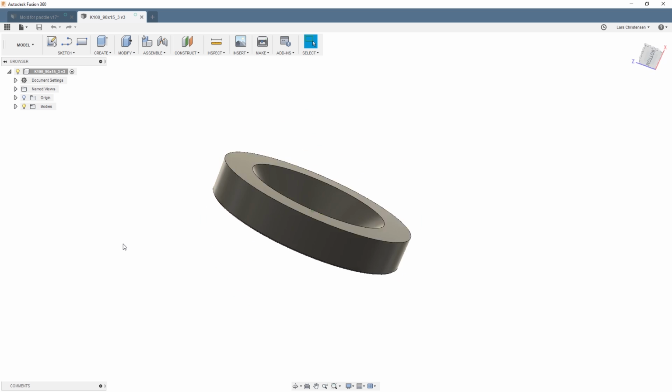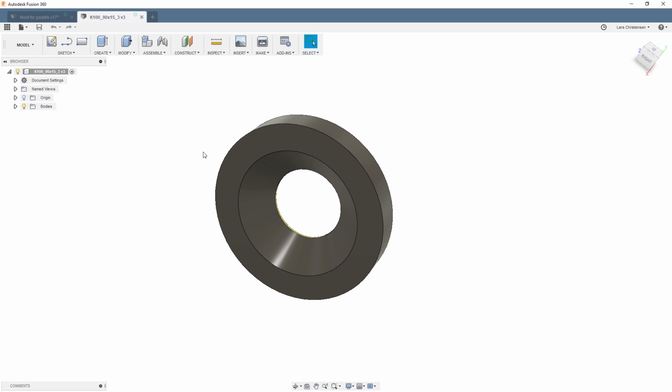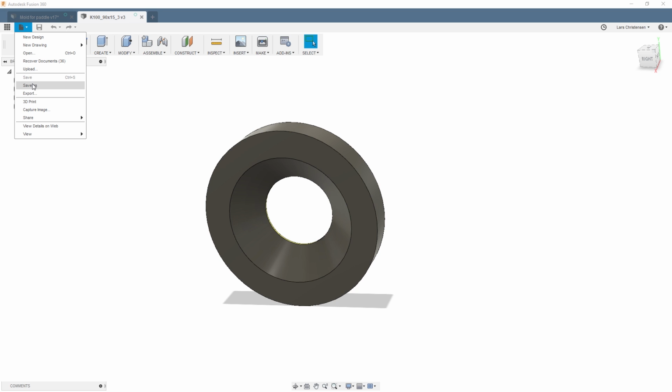So, I probably have one of the more boring parts here on the screen, but if we wanted to make a copy of this part, one way to do that would be to go up to your file drop down right here, and then we have a save as. Anybody who ever used Word or some other program knows what happens here, right? We're making a copy, and we're breaking the link between this part and the other part.